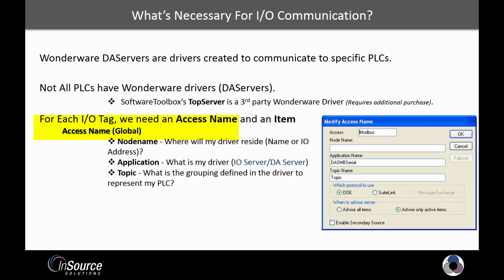The first question is, where will my driver reside? The second question is, what is the driver that I'm going to use? And the third question is, what is the grouping defined in that driver to represent my PLC? These concepts are called node name, application, and topic. We need to answer these 3 questions in the access name. Access names, by the way, can also point to a secondary location for I/O redundancy. We see at the bottom on the right a checkbox called Enable Secondary Source.